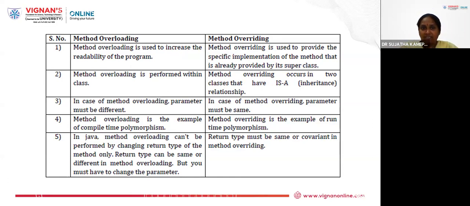In overloading, 2 or more methods are present within a class. Whatever methods we are taking, those are present within a class. But in the case of overriding, the method should be present within the superclass and subclass. That is, there should be an is-a relationship between those classes. In method overloading, parameters must be different, right? But in overriding, parameters must be the same. And overloading is an example of compile time polymorphism, whereas overriding is an example of runtime polymorphism.